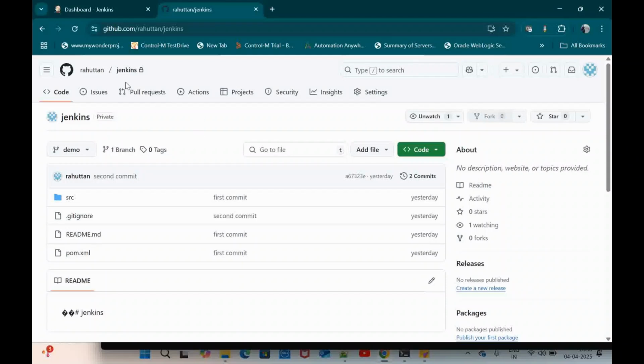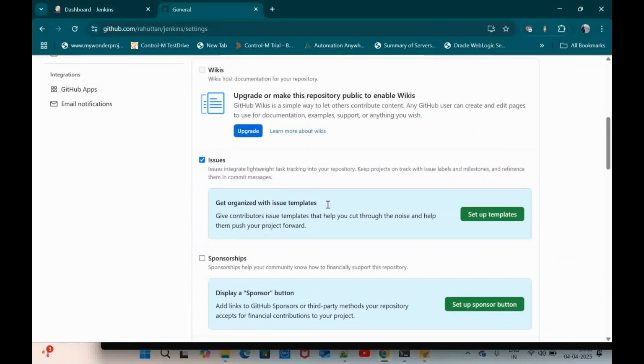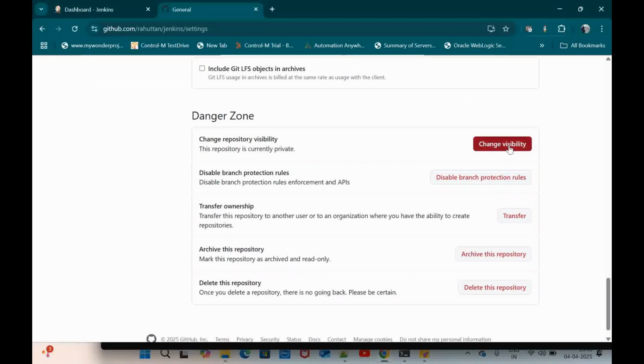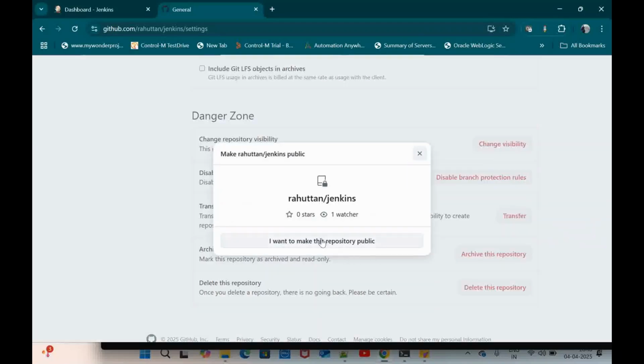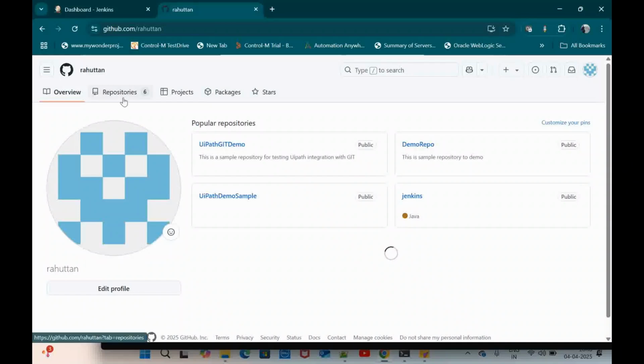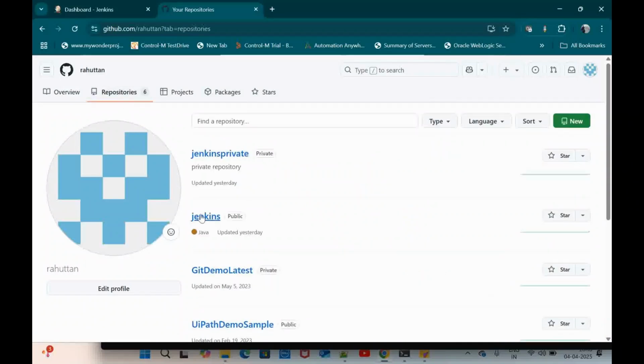For making a repo public or private, go to that particular repository, go to settings, then scroll down. Here in the visibility, you can click on change visibility and change to public. So now I can use the same account for a demo of both public and private. Let me go back to repositories. Now you can see I have one public repo as well as one private repo.